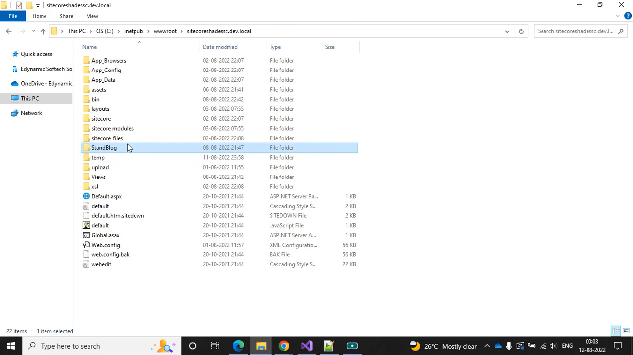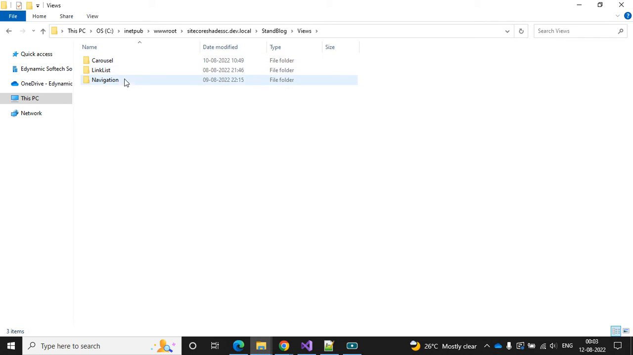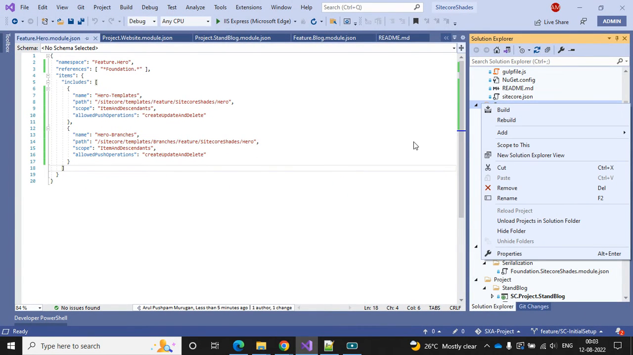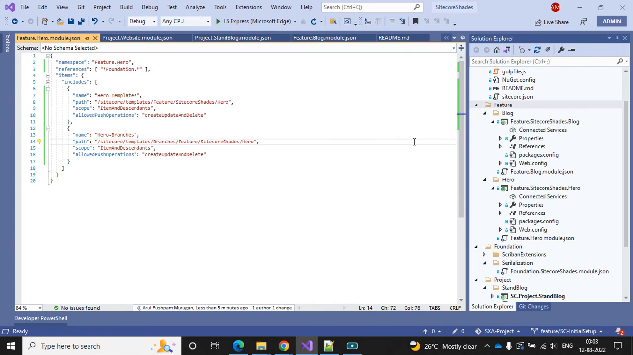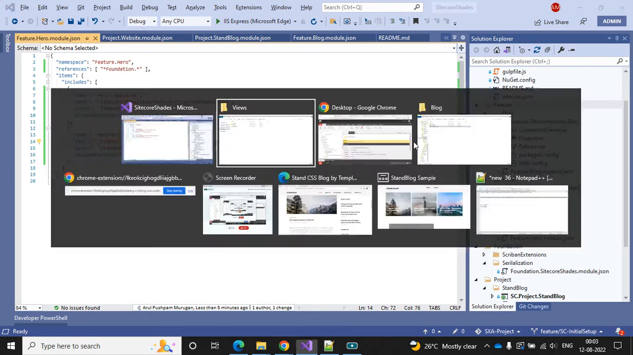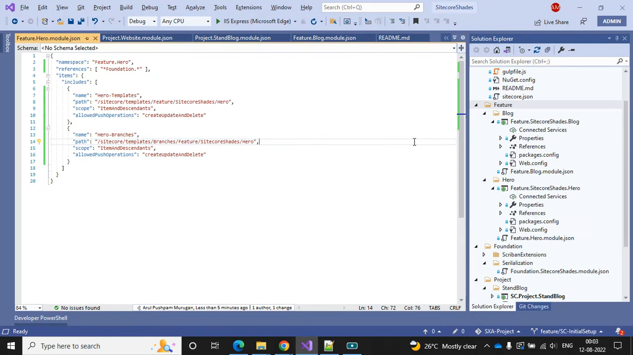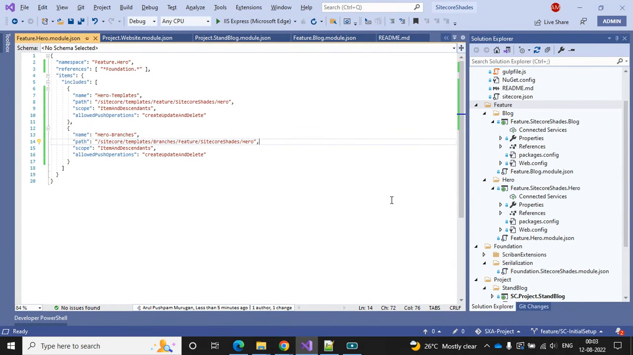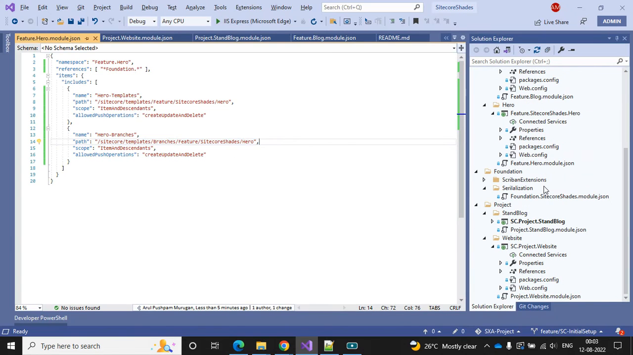So the first change is related with the carousel, link list, and navigation. The best practice is we have to create a separate feature for those three sections: carousel, list, and navigation. But for demo purpose, I'm going to use a single feature for all those three.